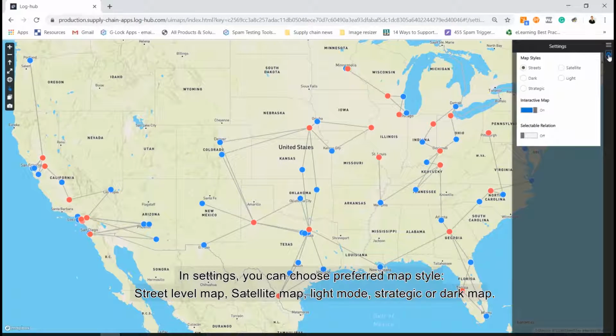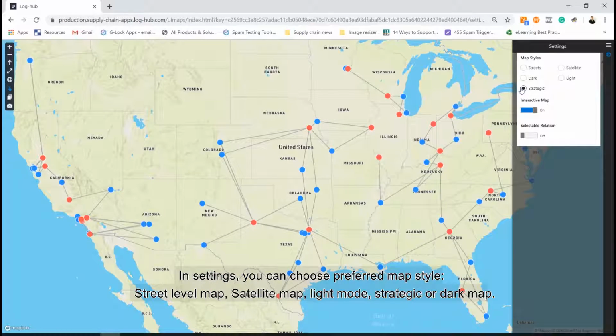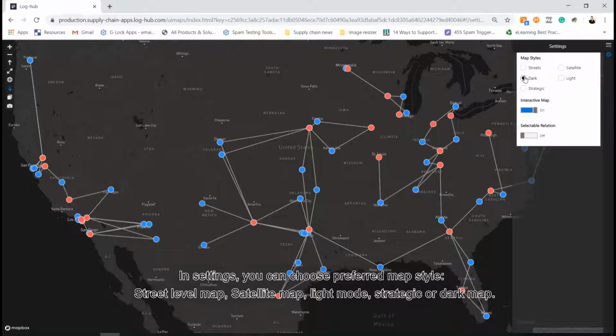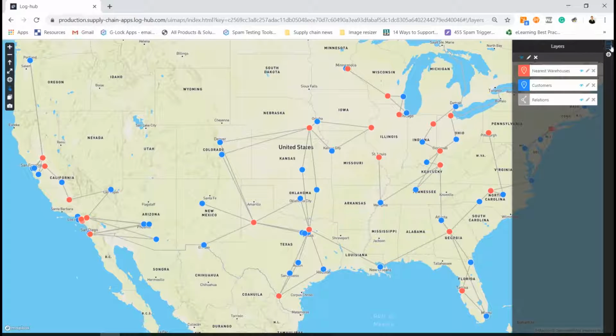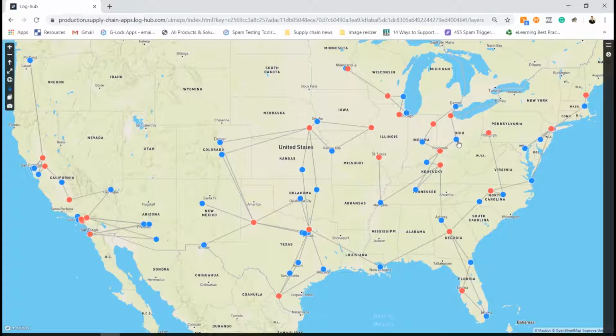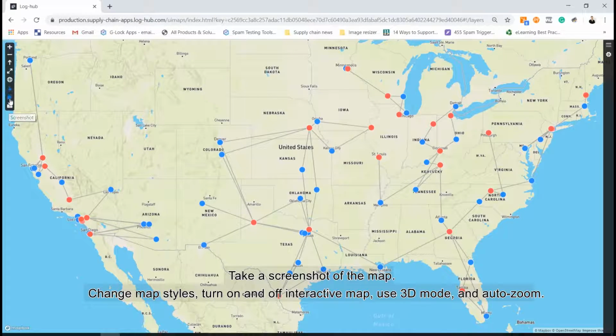In settings, you can choose preferred map style, street level map, satellite map, light mode, strategic, or dark map. In the left corner, you have shortcuts to different functions. Take a screenshot of the map, change map styles, turn on and off interactive map, use 3D mode, and auto zoom.